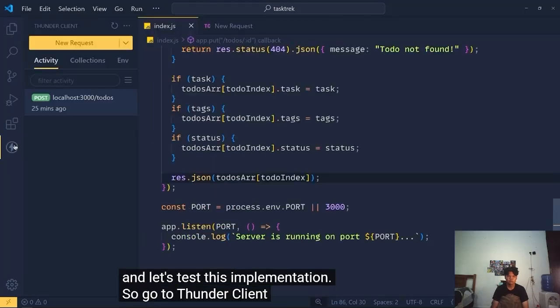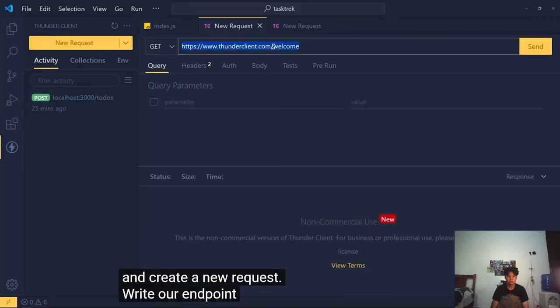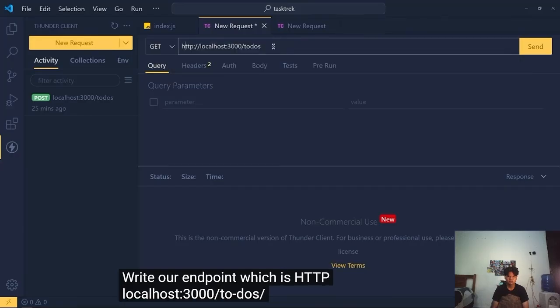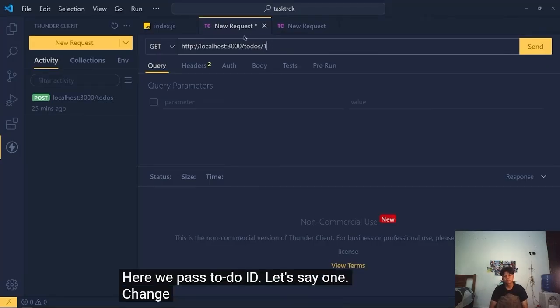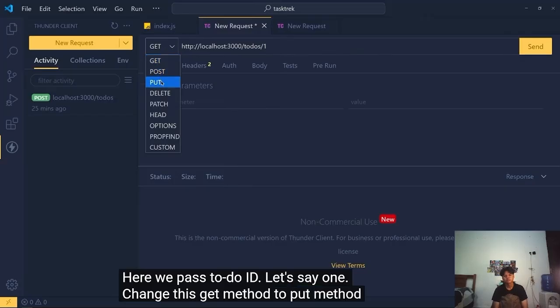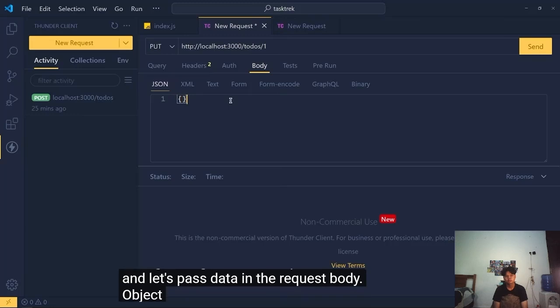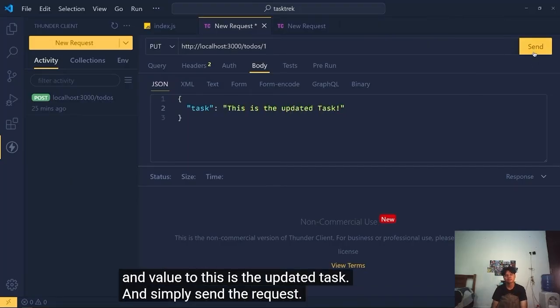So go to Thunder Client and create a new request. Write our endpoint, which is http://localhost:3000/todos/. Here we pass the to-do ID, let's say 1. Change this GET method to PUT method and let's pass data in the request body, an object with property task and value 'this is the updated task', and simply send the request.